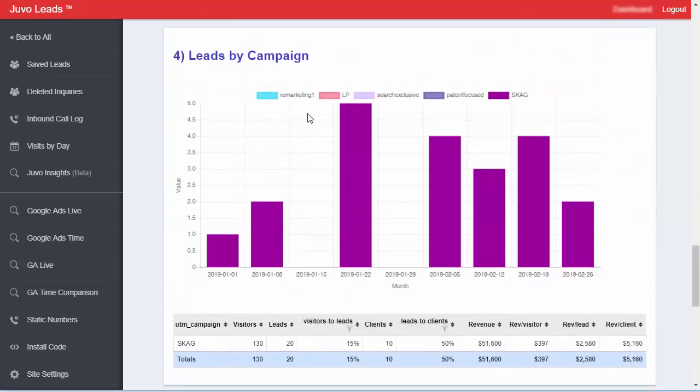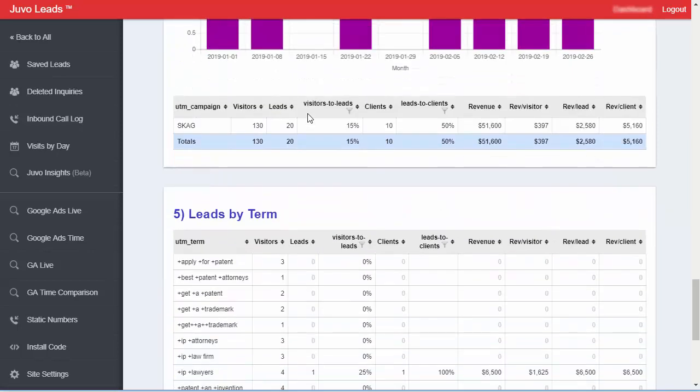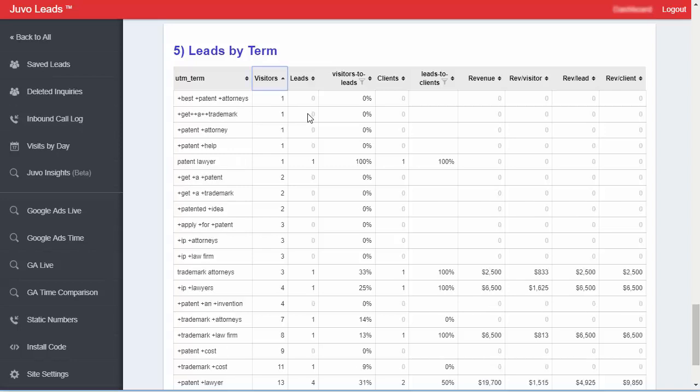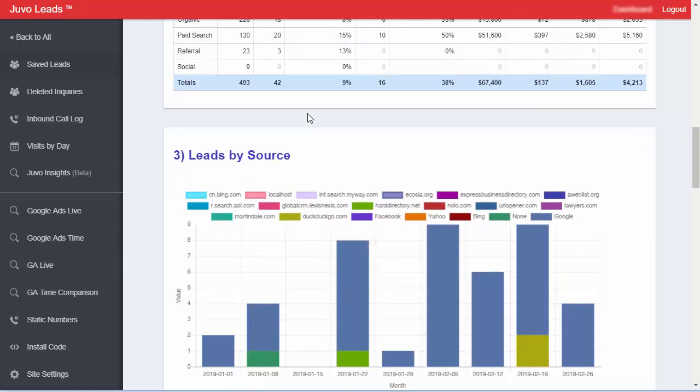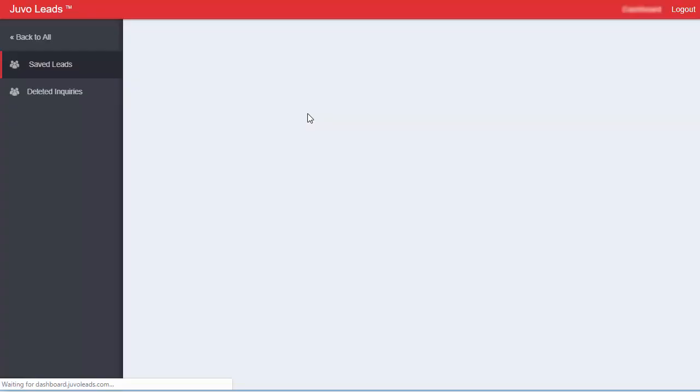And then by campaigns, we can see what campaigns they came from, as well as terms. This is my favorite report. We can see what search terms are the ones that are driving not only leads and clients, but also revenue. And also, all this data is easily exportable into CSV right here.